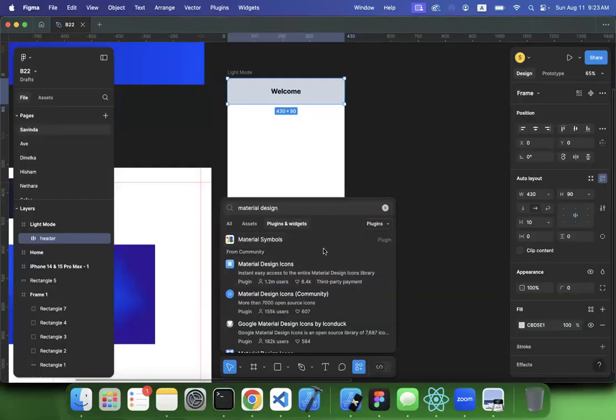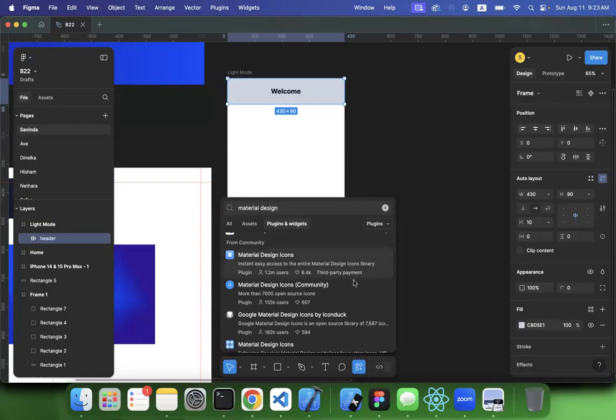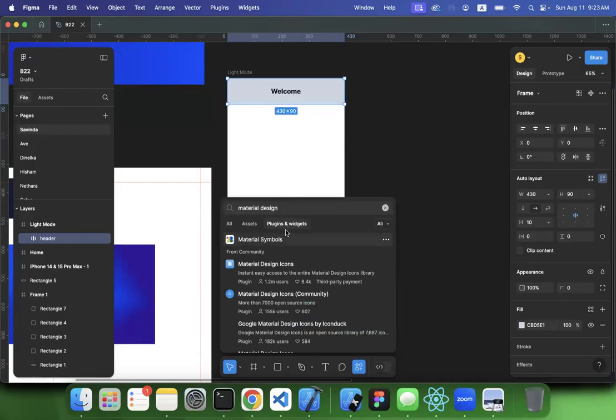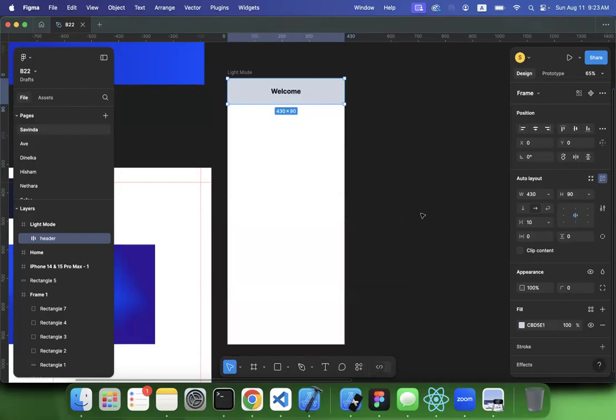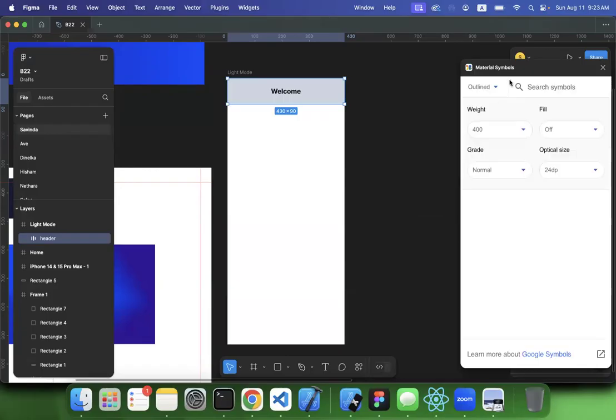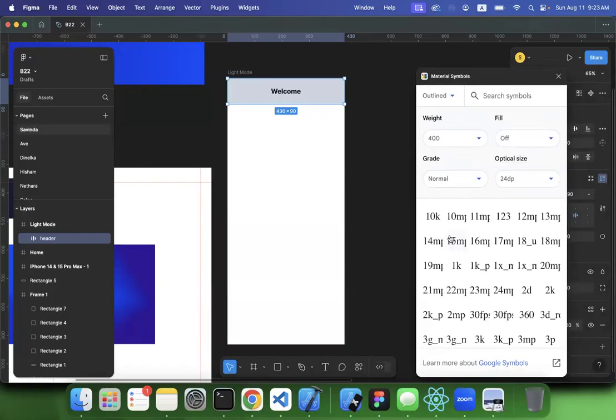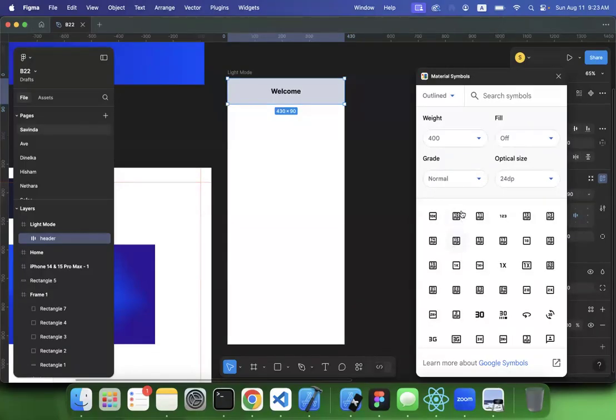What you have to do is click on this particular design and click on the run button. I already have Material Symbols installed, so I'm opening that. It will show all the icons I have in my design. So let's add 2 icons here.